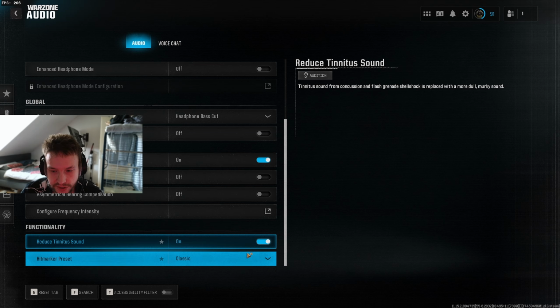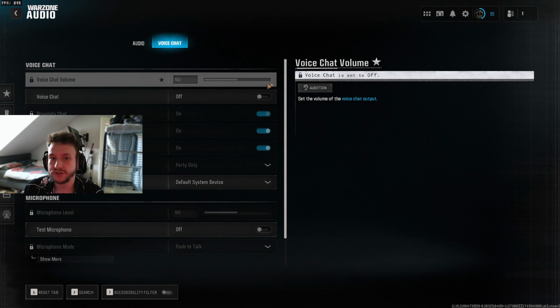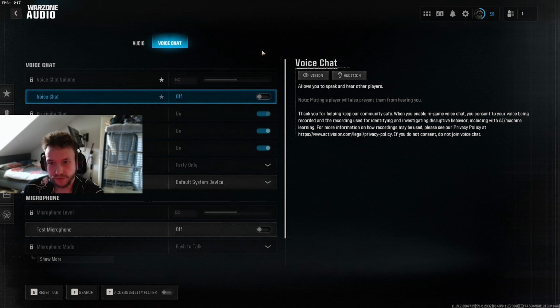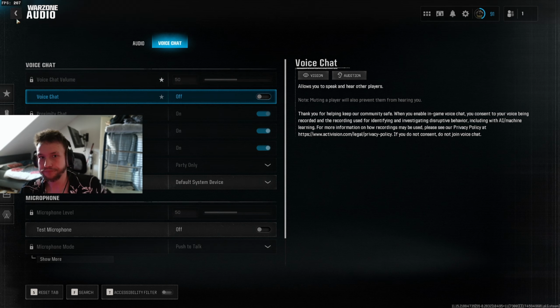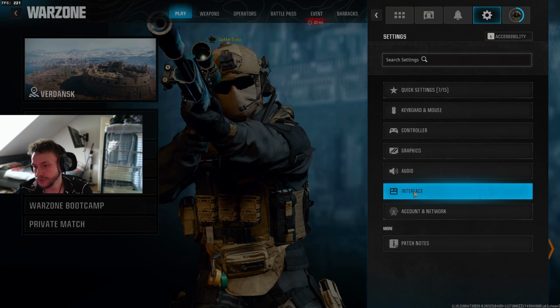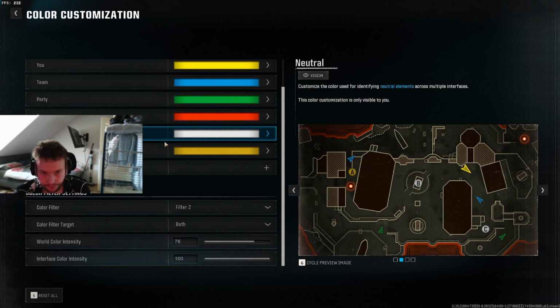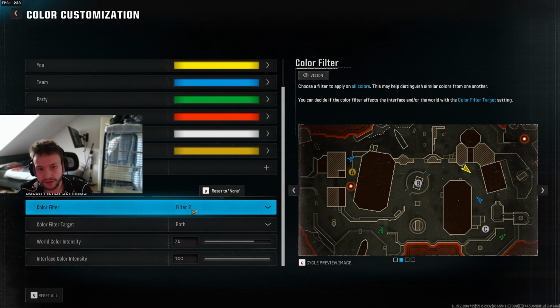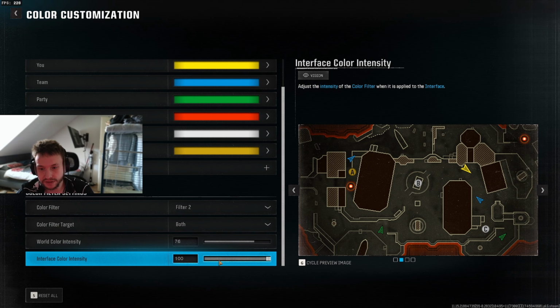So, reduce tinnitus sound, I have it on. Hit marker preset is on classic, so it just sounds the best. Voice chat, I have that on off because for some reason COD messes with my mic volume. If I have that on, my mic volume randomly drops. That's why I'm having it on off. And it also gives you better FPS if you are playing on the Steam version. If you want your colors to pop a bit more, you go into interface, go into readability, color customization, you scroll down and turn your color filter onto filter 2, color target onto both, and intensity 100.